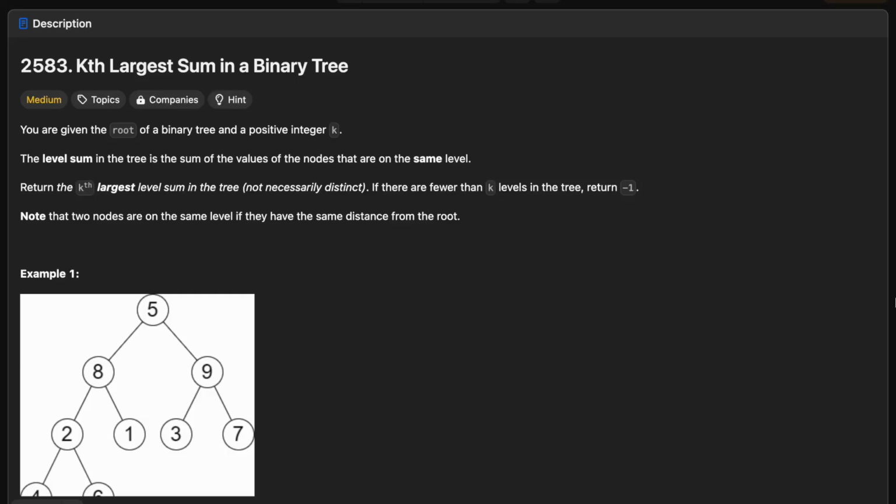In this video, we will discuss the kth largest sum in a binary tree. You are given the root of a binary tree and a positive integer k. The level sum in the tree is the sum of the values of the nodes that are on the same level. Return the kth largest level sum in the tree, not necessarily distinct. If there are fewer than k levels in the tree, then return -1. Note that two nodes are on the same level if they have the same distance from the root.